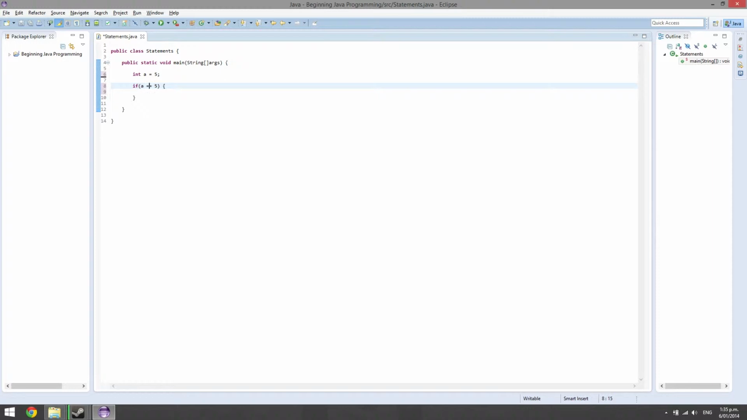So, for example, we can check whether something is greater than or less than a certain value. And to do that, we simply use the greater than sign, which is shift full stop, or the less than sign, which is shift comma. And this will say if a is greater than 5, or if it's larger than 5, it'll do something. So for example, if I system out print line, a is greater than 5. And if I run this, you'll notice that nothing happens because a is 5, not greater than 5.